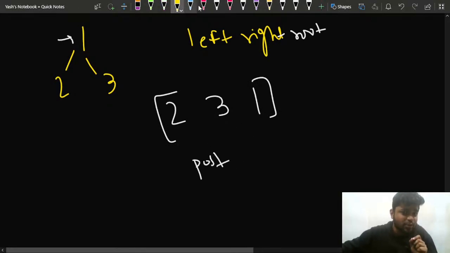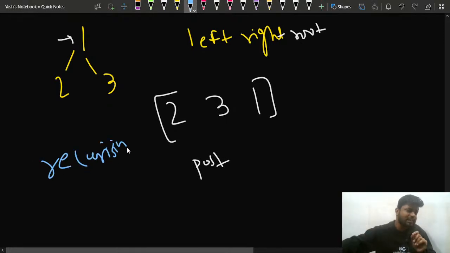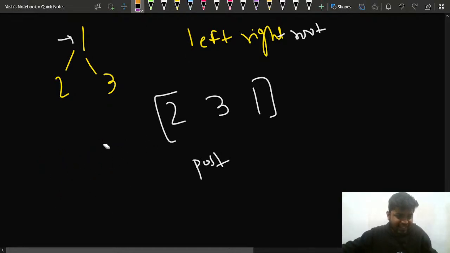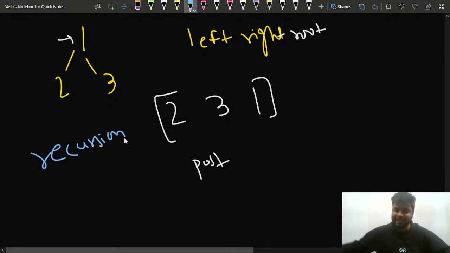Now, if I was using a recursive approach, it could have been very easy for me. How could it have been easy? Because with recursion, you just have to write some conditions. You have to check in the recursion that if the root is null, then you return from that particular node. Otherwise, you will first of all call the left, then you will call the right.